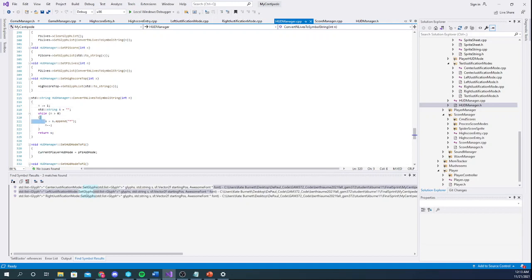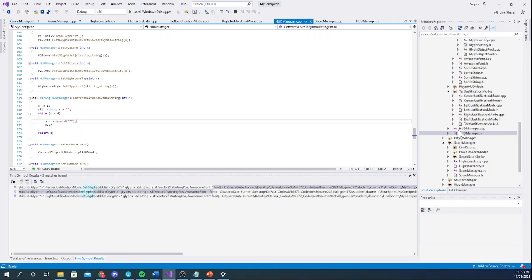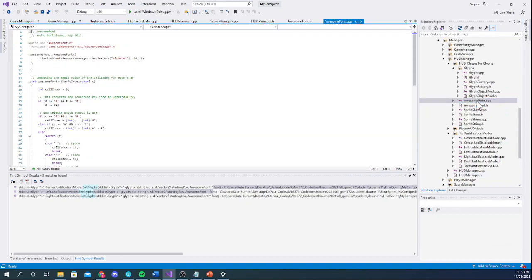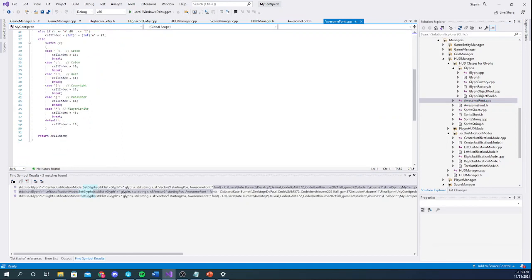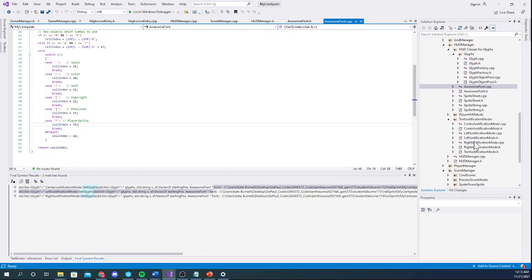I count and create a string of these little star characters. Then I set the glyph list to the star characters, and I had to add in awesome fonts. In this last case, if it's a star character, that means to use the player sprite, and that's cell index 43 on the image. So I think that demonstrates the flyweight pattern pretty well, and a bit about my HUD manager.